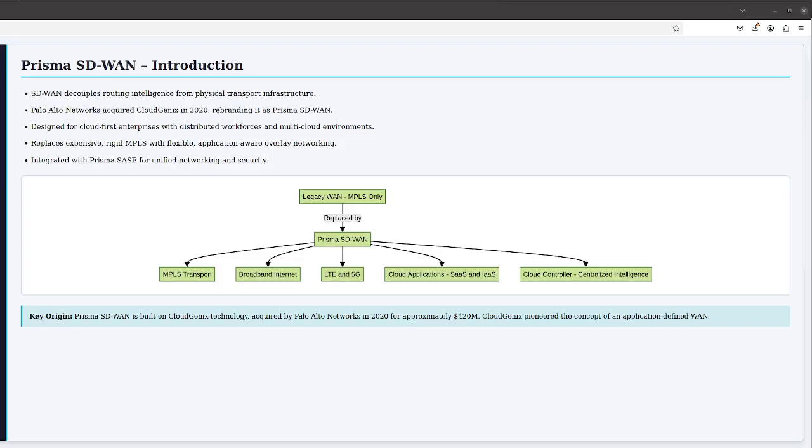It decouples the network control plane, the intelligence that decides how traffic is routed, from the data plane, which is the actual forwarding of packets. This means the routing decisions are made by a centralized software controller, and the physical transport, whether MPLS, broadband internet, LTE, or 5G, is just a commodity underlay that the SD-WAN orchestrates.